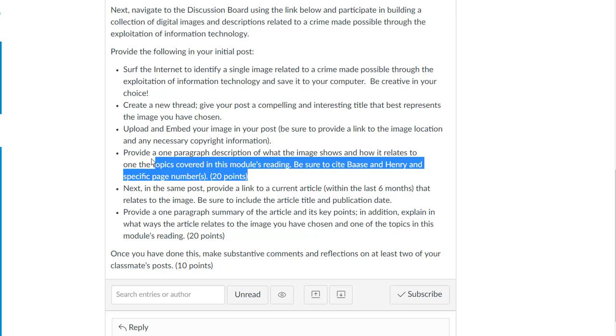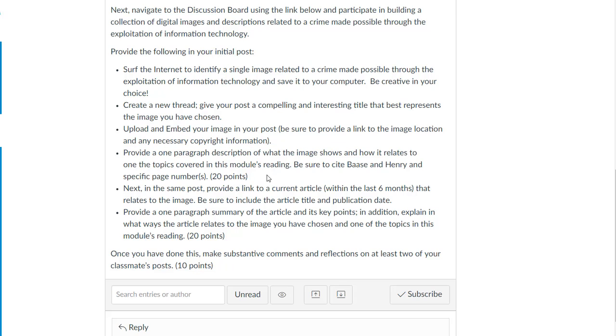And then underneath that, you write a 1-paragraph description of what the image shows, how it relates to one of the topics covered in this module's reading, and be sure when you do it to cite the Baase and Hendry specific page number in your text. You need to be specific on the page number. So this part of the assignment is worth 20 points.